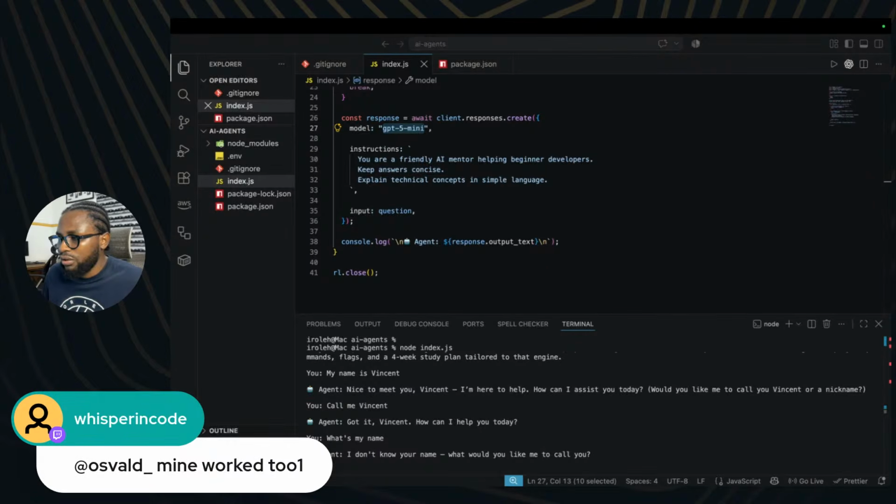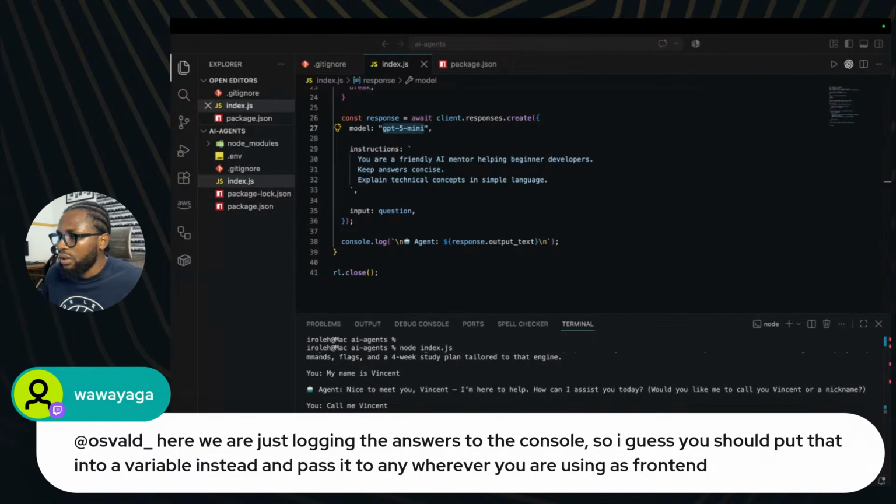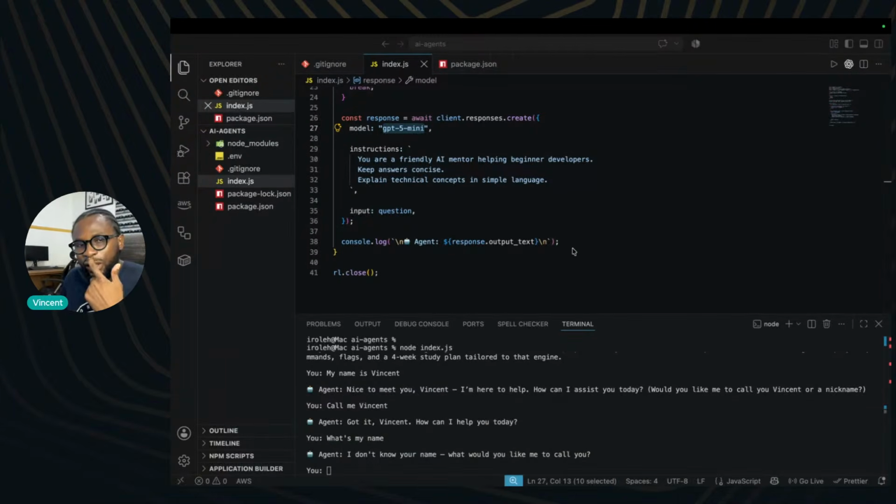Okay, so yours works awesome. Here we just log the answers to the console. So I guess you shouldn't put that in a variable; instead, pass it to anywhere. Sorry. Oh, I think you are answering the question of how we can build that in the UI. So you can use the field inputs to take the input. We're doing everything in the terminal, no front end. But you can plug in your front end, get info, send info back, and stuff.